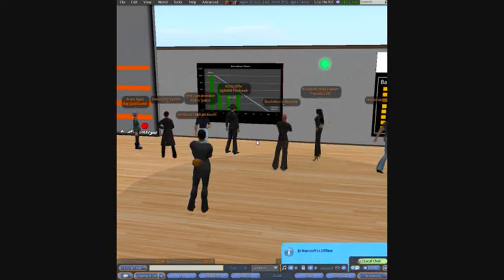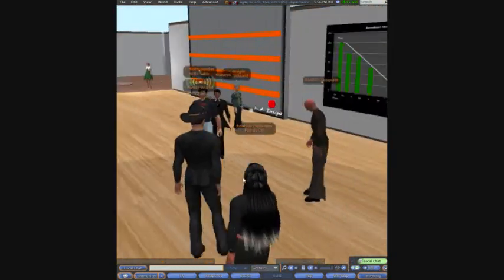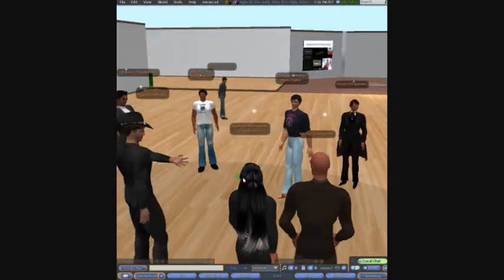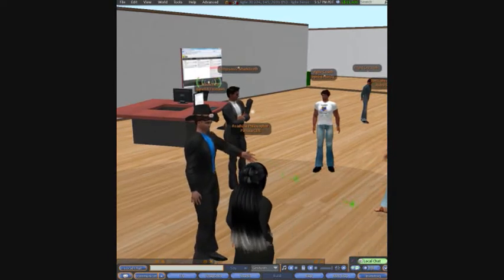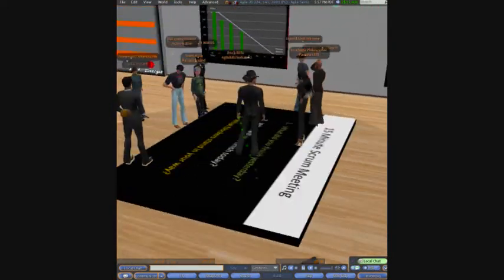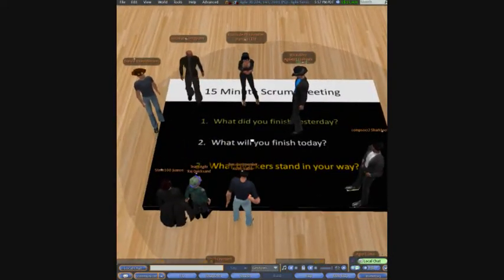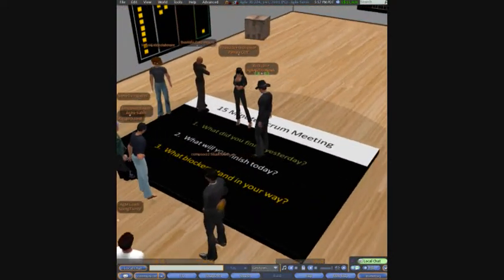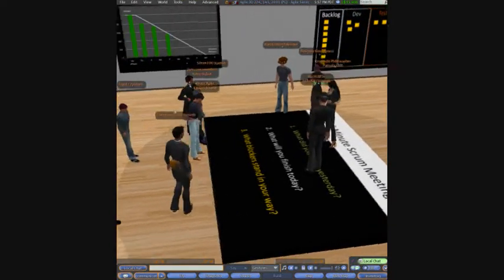So let's have a Scrum meeting. Every day after we plan, we'll come and have a Scrum meeting. The format of the Scrum meeting is as follows. You answer 3 questions and share the 3 answers. I think I also have it on the wall behind us. We're going to ask, what did we do yesterday, what will we finish today, and what blockers stand in your way?